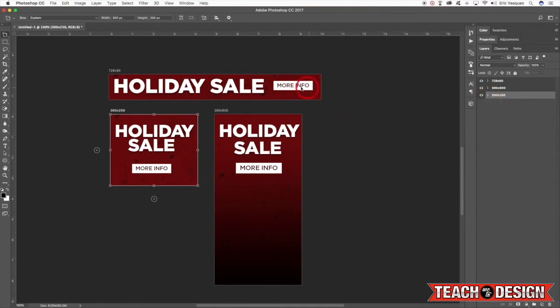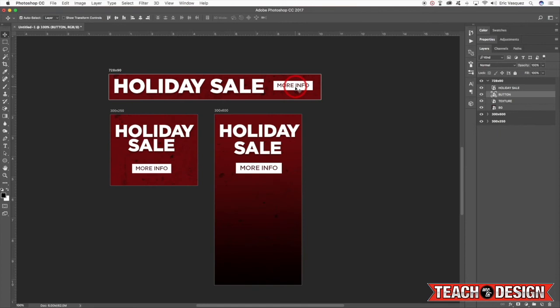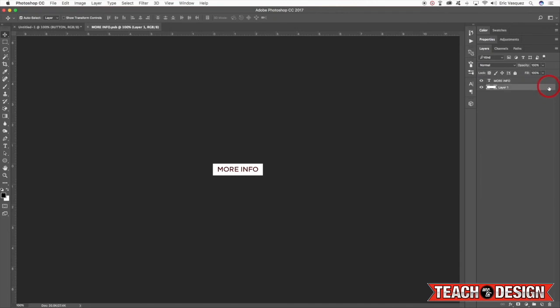So now that we have all three of our ads laid out, say we want to make a change, like if we wanted to change the information on this button. Well, normally if we had separate Photoshop files, we would have to go into each one, update it, save it, and output it. But with Artboards, and by making it a smart object, you can just double click on it.